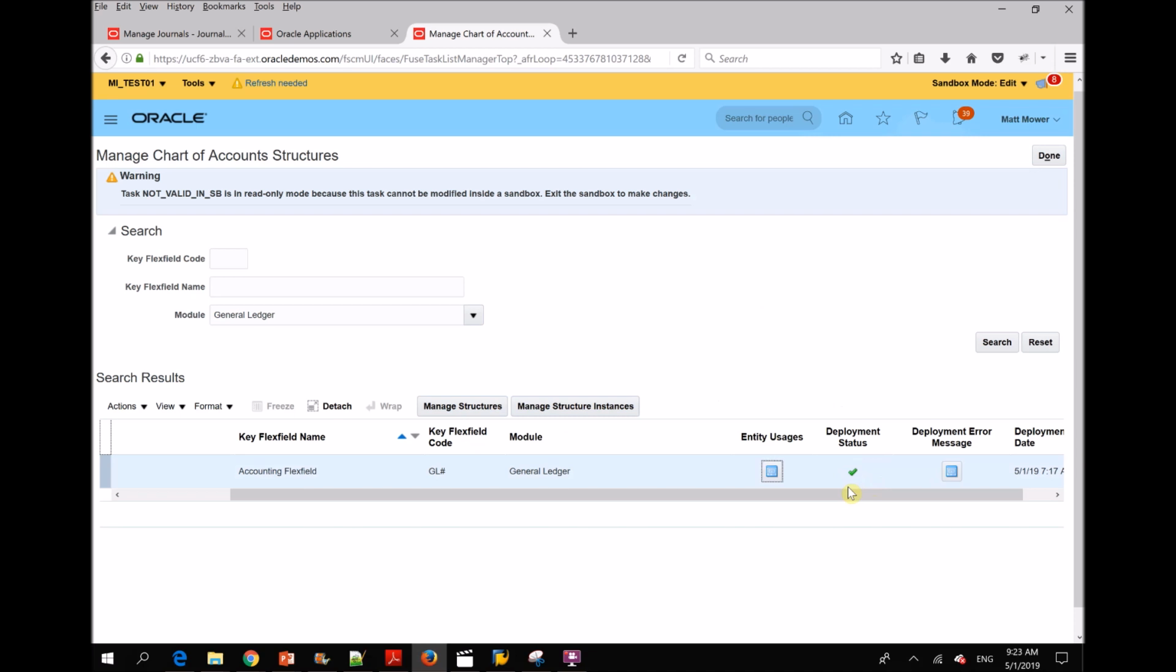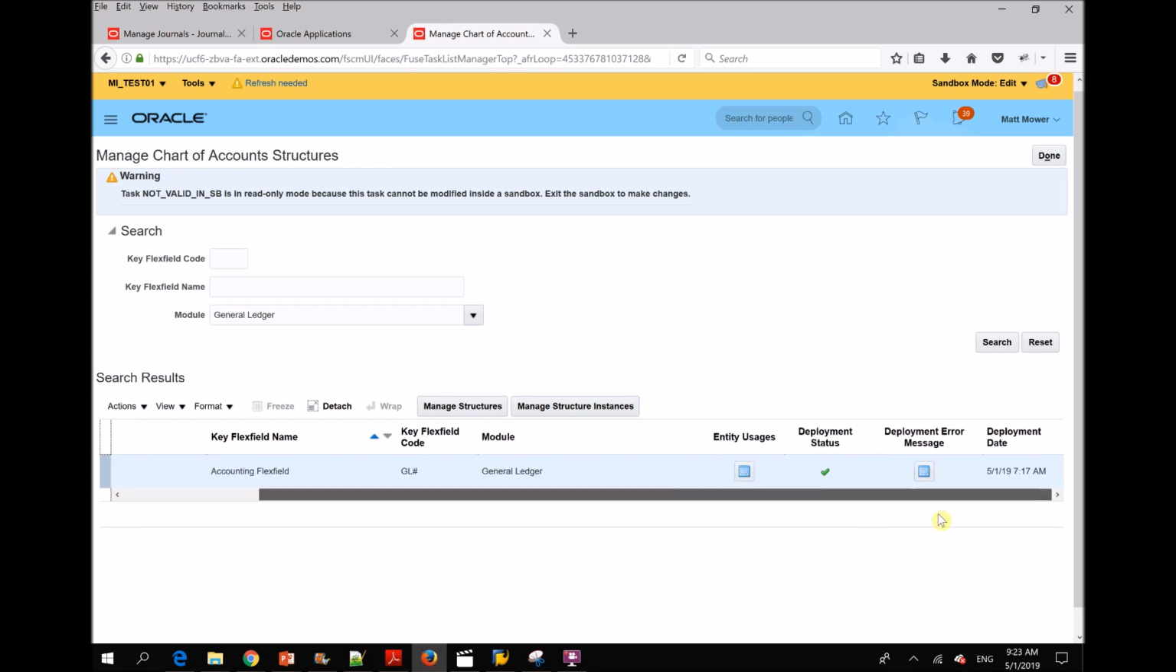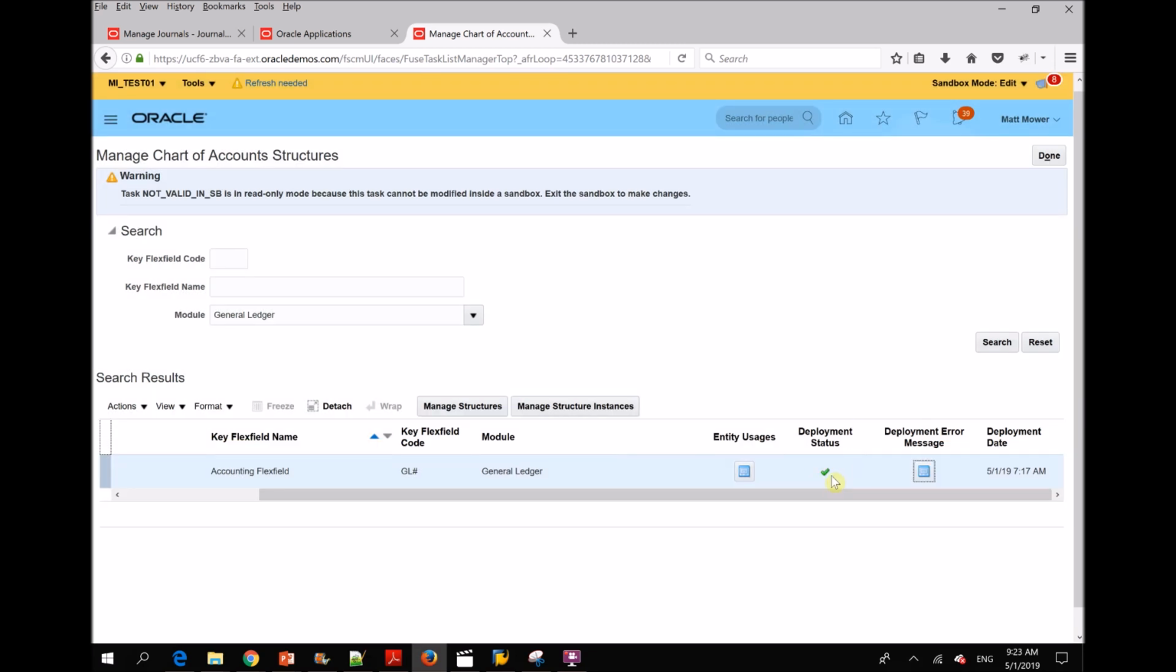If it is a cross sign, that means there is something wrong with the deployment and this specific flexfield is not available for usage. Then the deployment error message, if something has gone wrong, if it is not a green tick, then you can click on this and the system will show you what the deployment error message was. Right now it is a green tick, so there is no error message, and this is the last date on which this deployment has happened. Whenever you're making any changes, you need to redeploy your chart of account structure and then the deployment date will change.